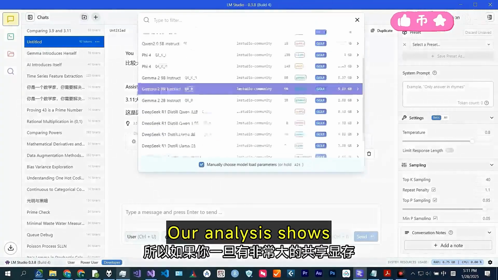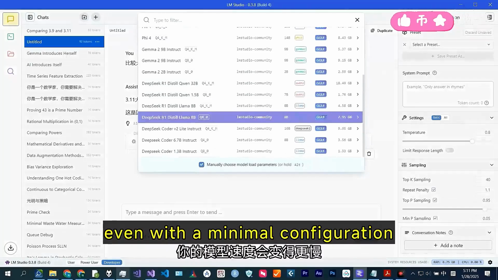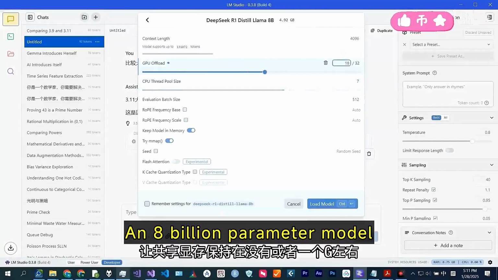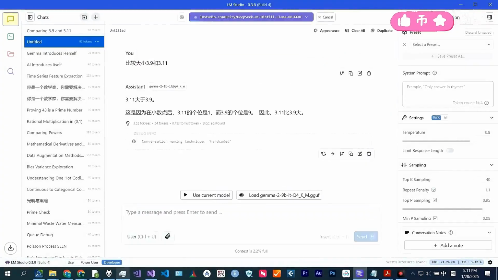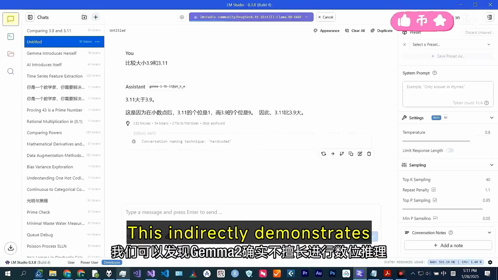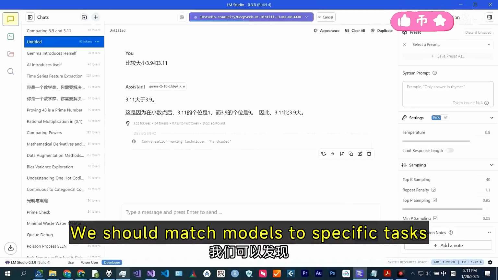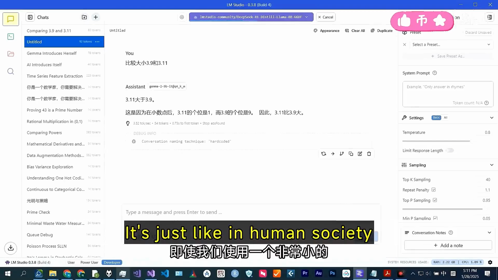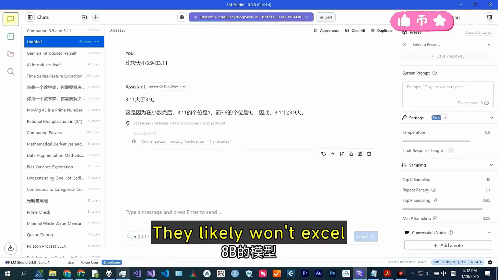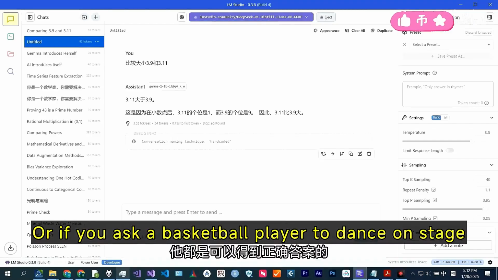Our analysis shows, even with a minimal configuration, the DeepSeek model, an 8 billion parameter model, consistently provides the correct answer. This indirectly demonstrates we should match models to specific tasks. It's just like in human society. If you ask a mathematician to play basketball, they likely won't excel. Or if you ask a basketball player to dance on stage, the result would be similar.